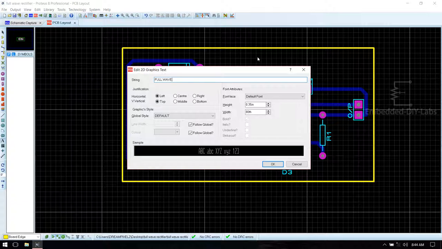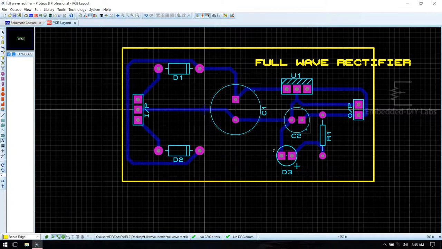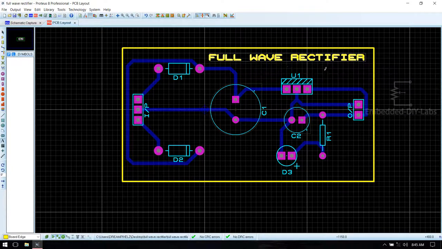We need to name the PCB. Full wave rectifier. Save the file.